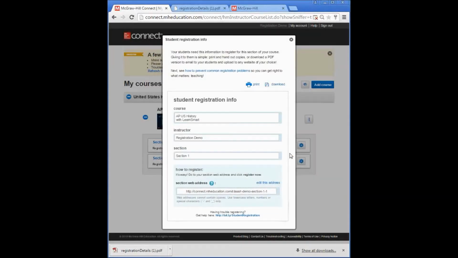This registration sheet contains the information students will need in order to register for this section, including the section web address at the bottom of the page. You can print this information and distribute it to your students, or you can download it as a PDF to distribute to students electronically. Now, let's look at what a student needs to do with their registration information.